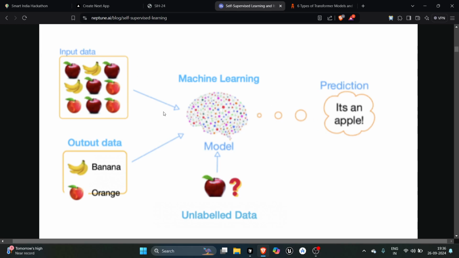Here's a very simplified example. As you can see, the input data contains various fruits, and we specifically denote certain labels on certain inputs. Let's say something looks like an apple that is red in color and round. It turns out to be an apple, and something that looks orange in color, it turns out to be an orange, and something that's yellow and long, it turns out to be a banana.